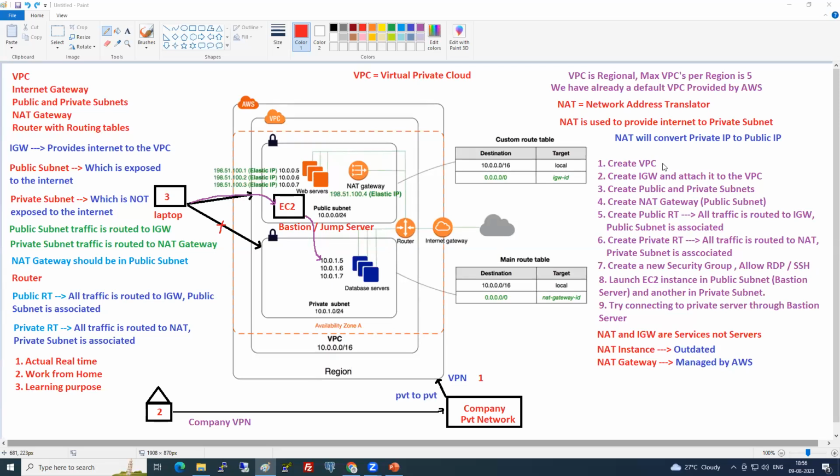I'm asking this question. Listen to this question carefully and answer it. One customer came to you and asked, Babu, I have a private subnet. I have EC2 instances in the private subnet. And he said, I don't want internet access to my private subnet. What do you do? Tell me.